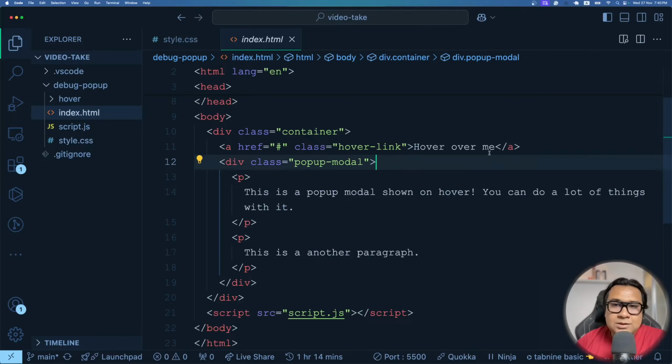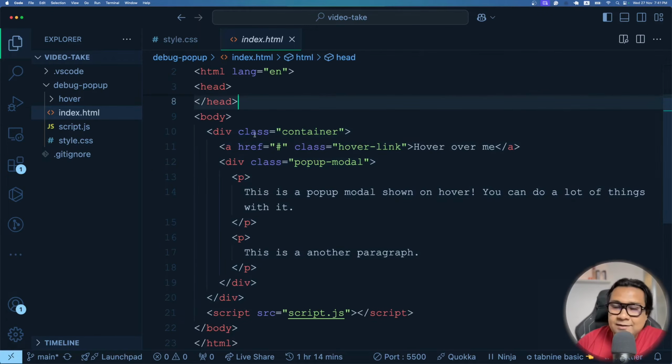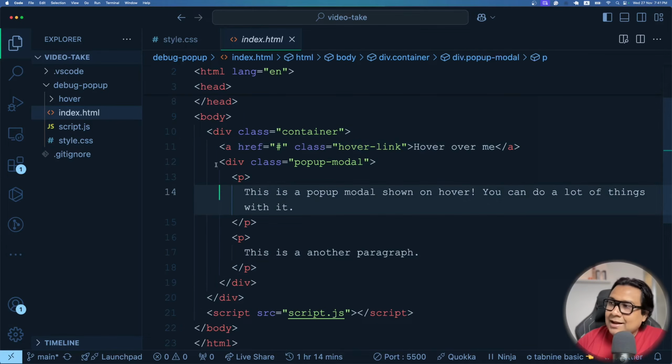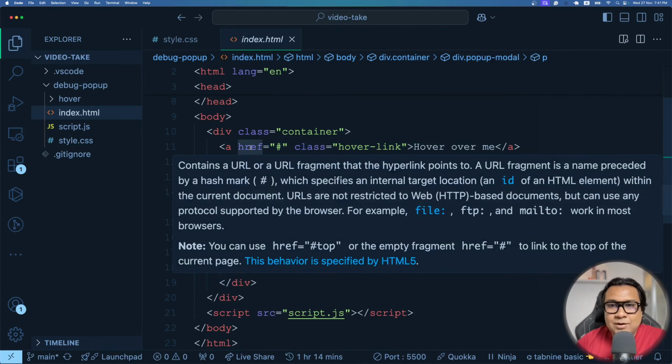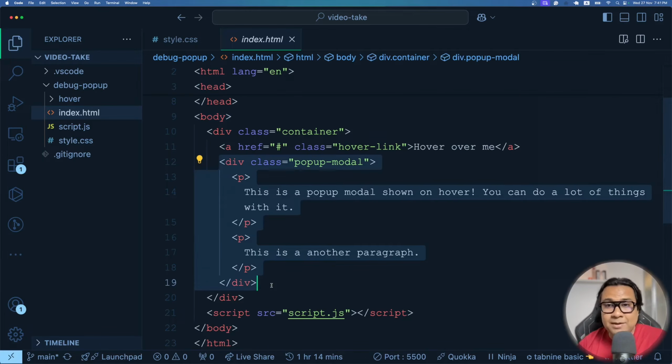Let's see the code. Just like before, I have the HTML and again a container div. Inside the container div, similarly a link over here, and then I have a pop-up modal or popover. Inside that I have a couple of paragraphs. So when I mouse over on this particular anchor tag, I am going to bring this div. But this time, instead of doing the CSS selector hover way, we have implemented it using the script tag.